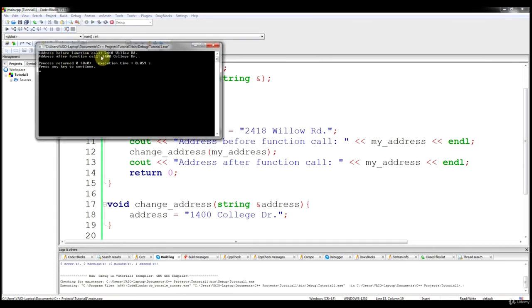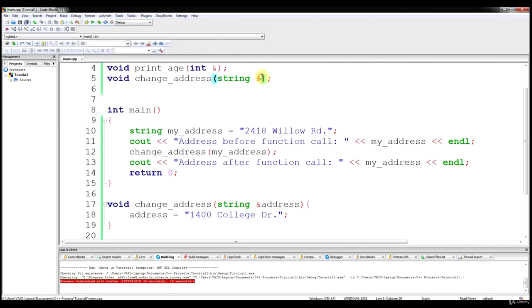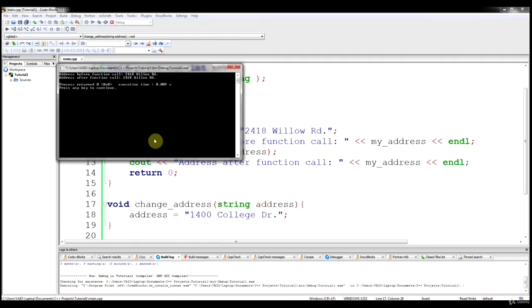Address before function call is 2418 Willow Road, but the address after the function call is 1400 College Drive. So you can see how it's actually changing the my address variable in this function. And just to prove it to you, we're going to take out this ampersand, and we'll run it again without the ampersand and look at the difference. It says address before function call 2418 Willow Road, address after function call 2418 Willow Road.